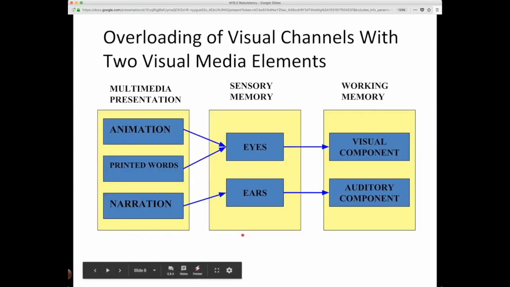That can be illustrated in another version of a diagram that you should be familiar with. It's a little variation on some of the ordering and labeling. This time the eyes are on the top and the ears are on the bottom, but otherwise this sensory component is similar. In the condition when the printed words are presented, we have the animation, printed words, and narration. The animation and printed words have to both be processed by the eyes and then stored in the visual component, whereas the narration is processed by the ears and stored in the auditory component.